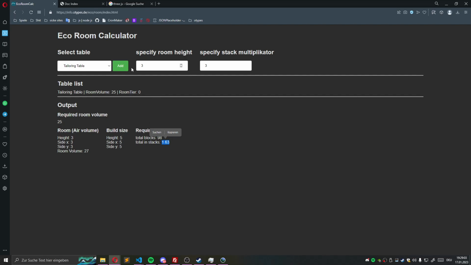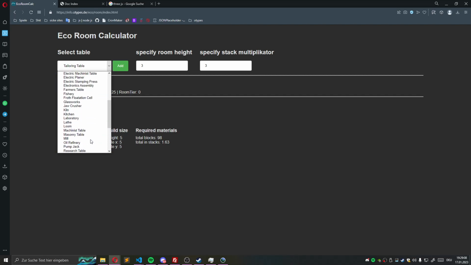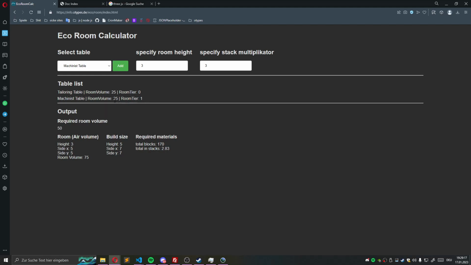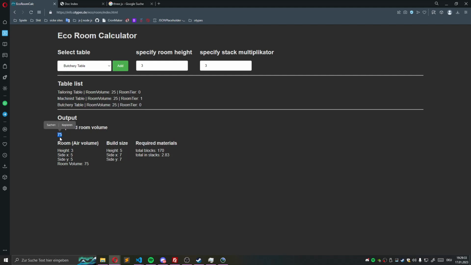So yeah, I calculated by hand, so it should be like 90% right. And we can, for example, also add the machinist table. So this would require 25 more volume. So the room would need to cover at least 50 space. And it's always calculating the smallest room. Of course, if you add this, you would need 75, and if you build your room in this size, it will meet these conditions.